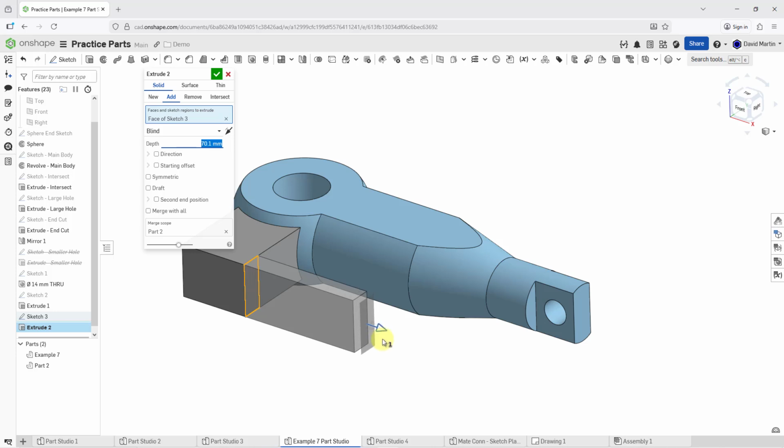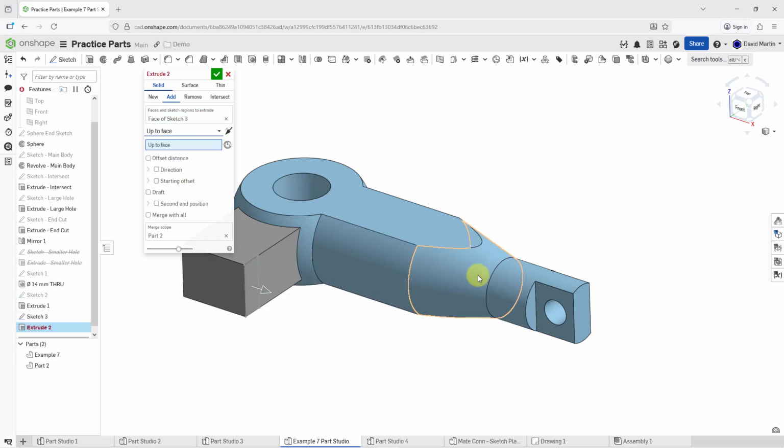And so now I want the depth to go up to around where this edge is. So if I want to, I can change the depth option to up to face, but the problem is it's not getting what I want in here.